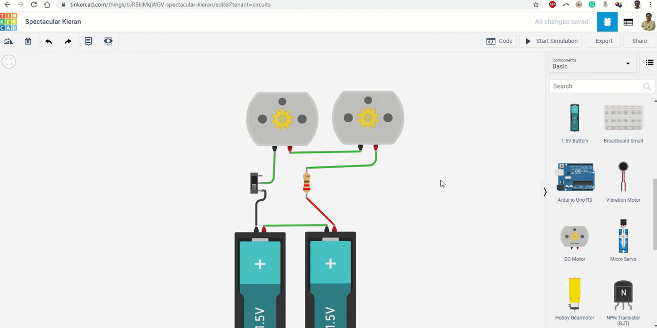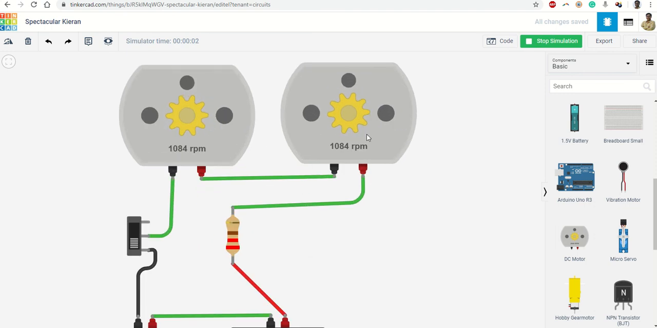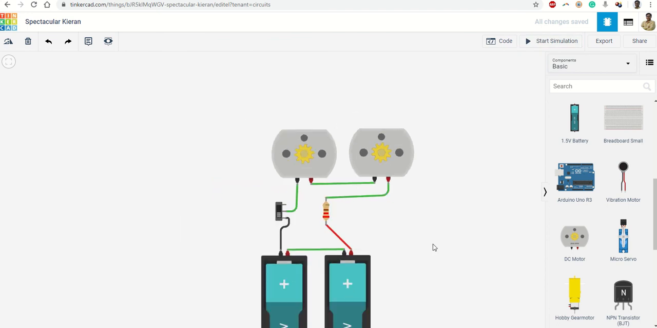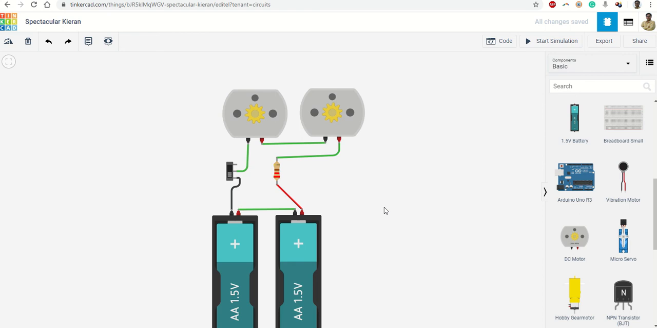So these are two motors in series and we start the simulation, and you can see we are able to run but at a much lower RPM. Both are working but at a lower RPM. So this is how you create your own circuits. This is an example where we are showing non-programmable circuits using Tinkercad.